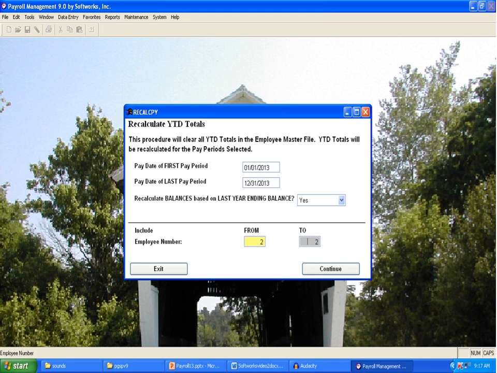In this example, I will recalculate the year-to-date totals and the balances for employee number 2. The first pay date of the year was 1/1/13 and the last pay date of the year was 12/31/13. Beginning with the last year ending balances, the balances will be recalculated by adding all time earned and subtracting all time used for the selected pay periods. The year-to-date totals will also be recalculated. These values will be updated in the employee master file.